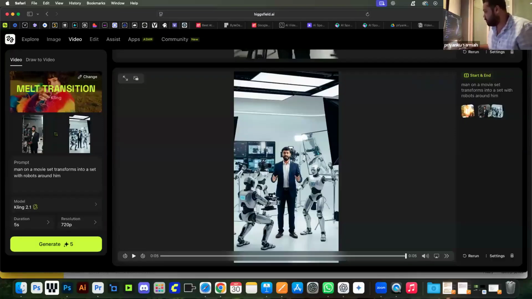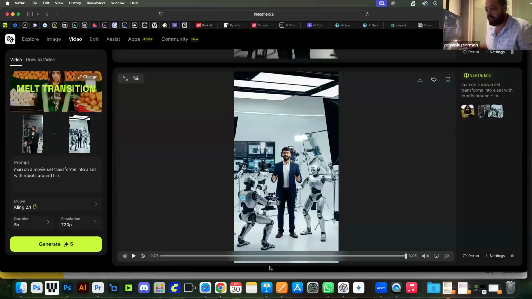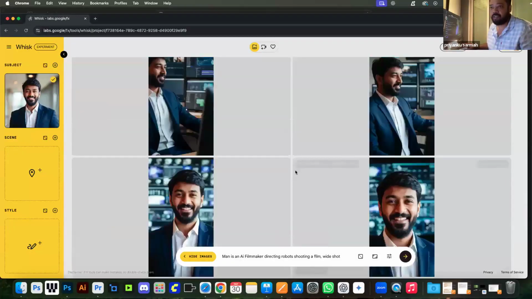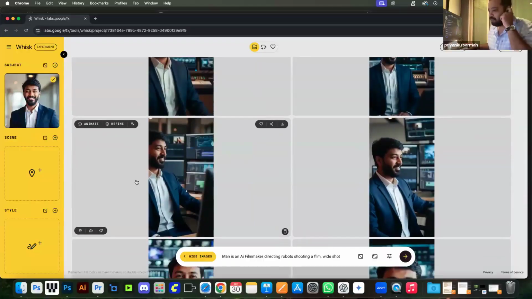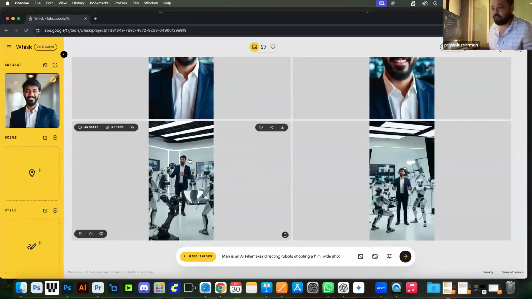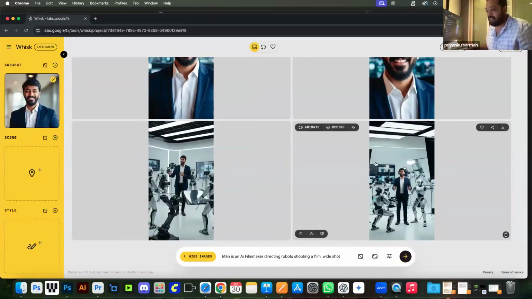So the difference between Higgsfield and Whisk: Whisk is for you to go and create your images. Higgsfield, you can also animate stuff like this, but for that I would actually recommend going into a different engine. If you want to use Nano Banana, you can go into Gemini or you can go into Whisk. It's completely free. Go and try it there, because if it's free, why pay for it, right?